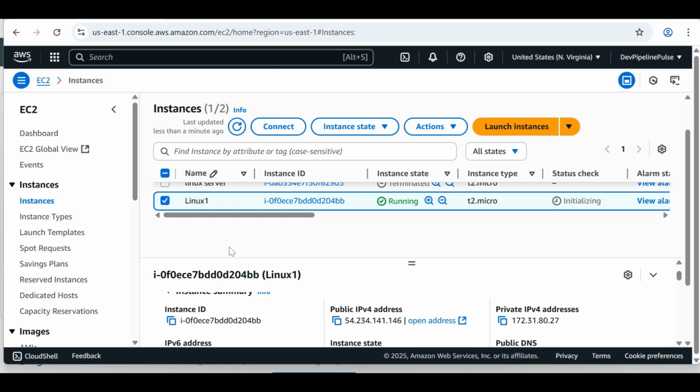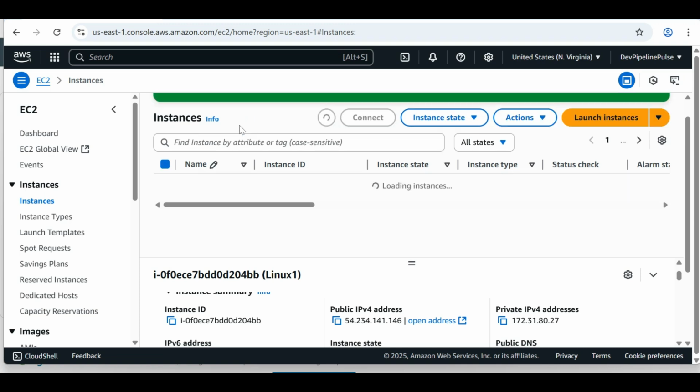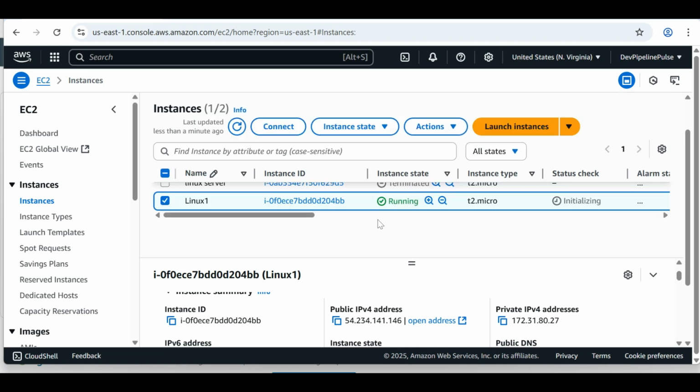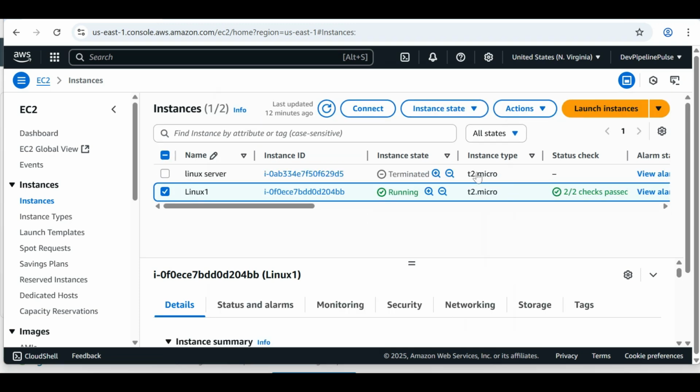We created a Linux operating system. So that is a Linux based machine. Okay, the Linux server we created. It is still in initializing state. Let me refresh. Okay, my instance has become a running state.